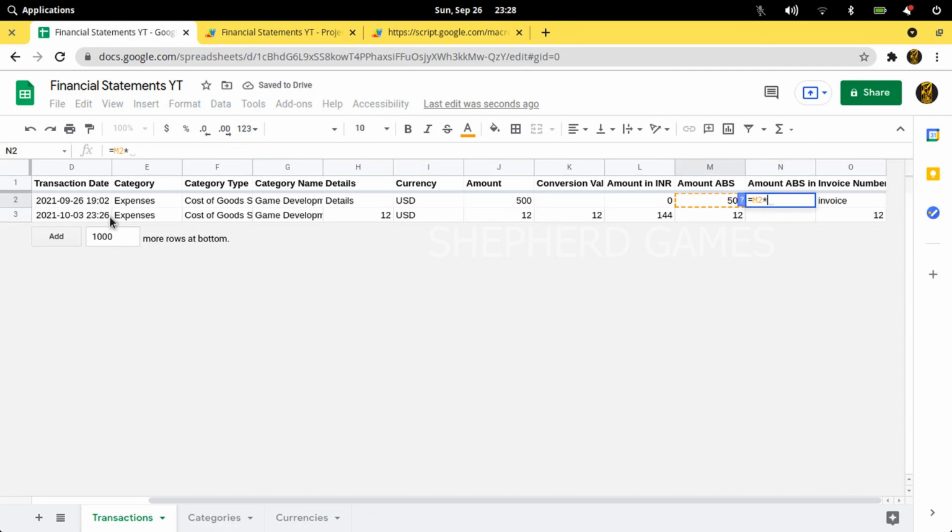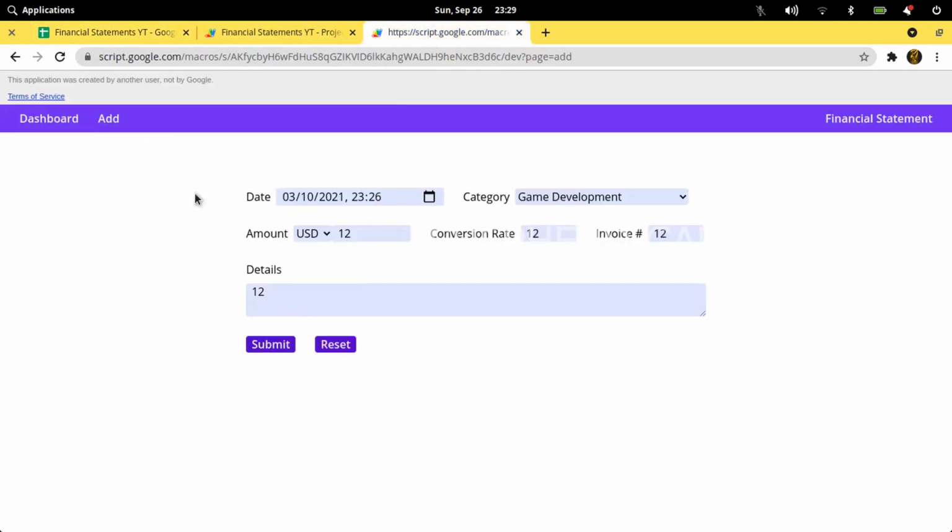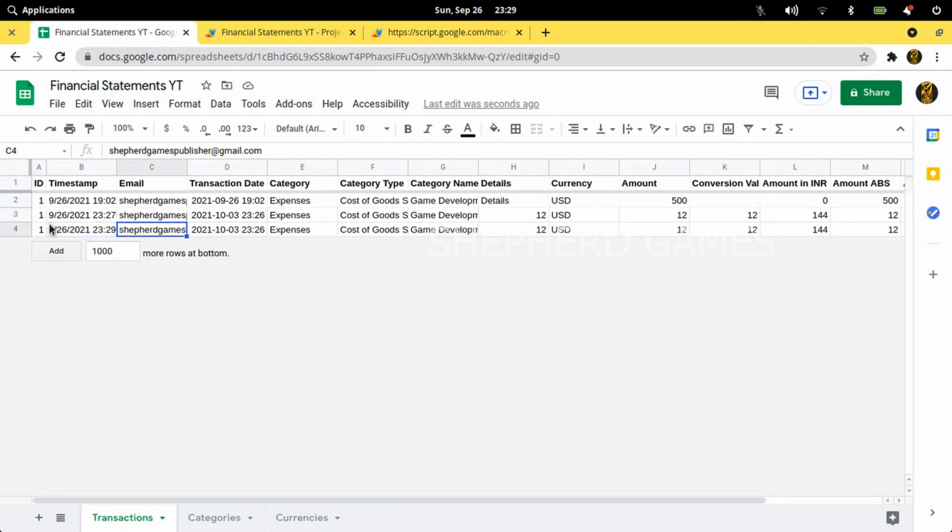And this one will be multiplication of these two values, conversion value and amount ABS. So again let's add the array formula. Okay, cool, right? If I add one more entry, it should add at row 3. Cool, right? So everything is working fine.